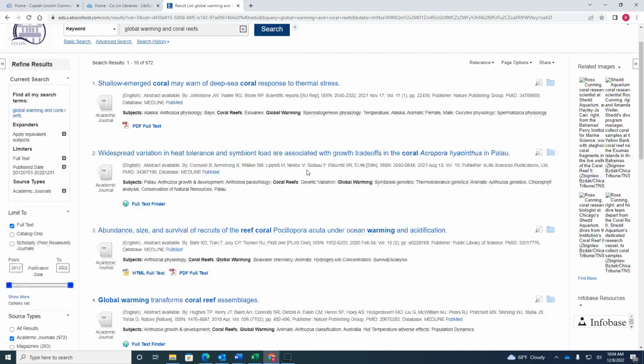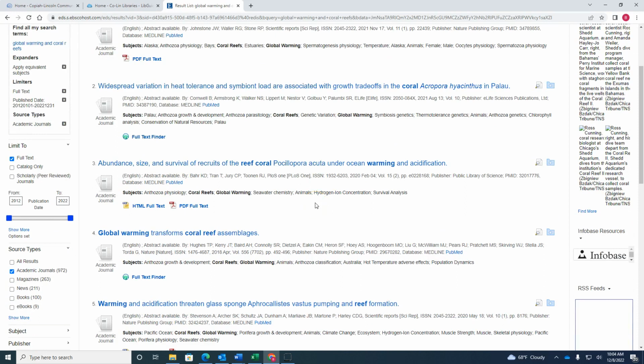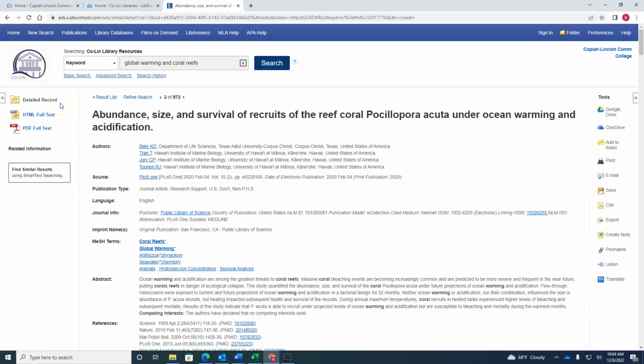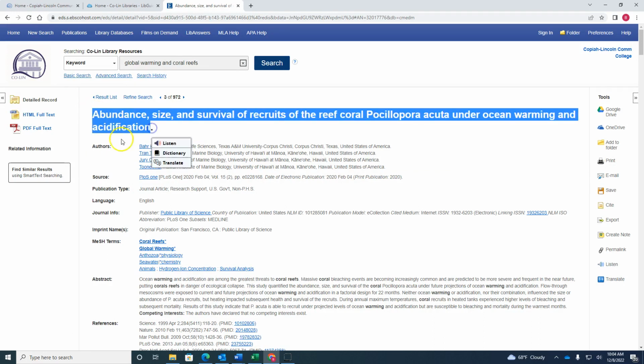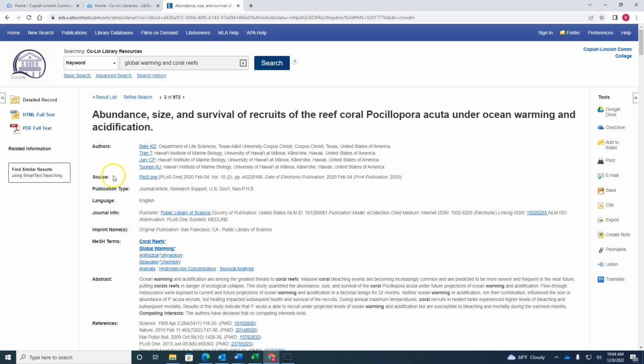To look at any specific source in greater detail, click on the hyperlinked title for that source, which opens up the detailed record for the source. The detailed record contains all of the information that you would need to create a citation for that source. This is the title of the article, and there are also the authors listed. The source gives the journal title, as well as the volume number, the issue number, the page numbers, and all of the information that you would need to create a citation for that source.